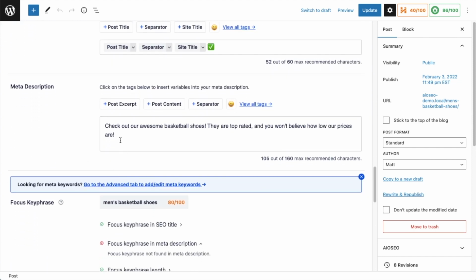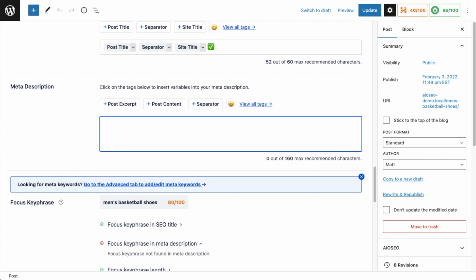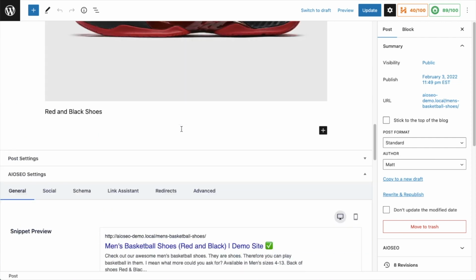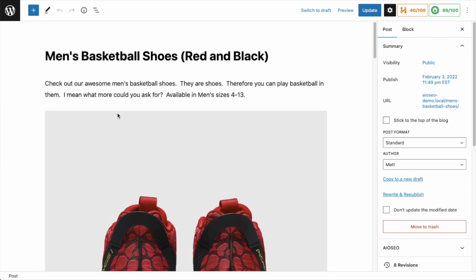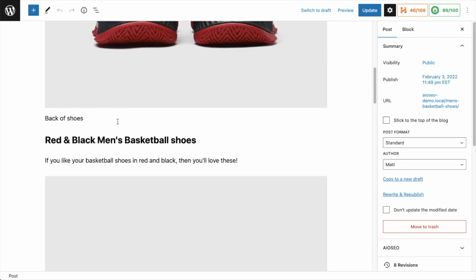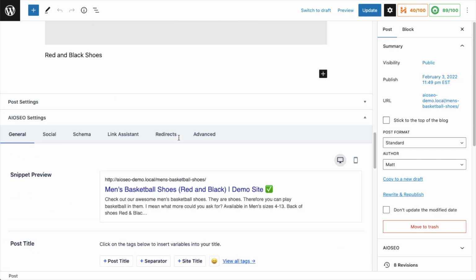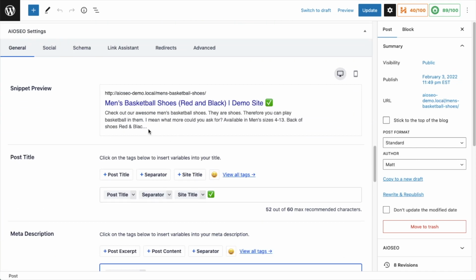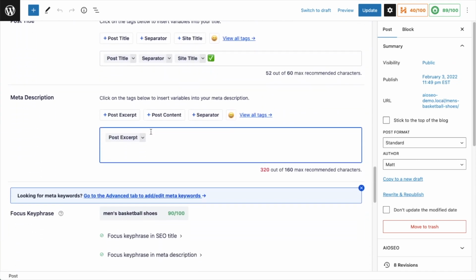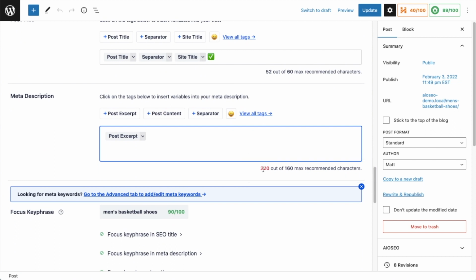One thing to keep in mind, if you use post excerpt, but you haven't actually written a post excerpt, it's going to kind of grab all the content from the page. So it's grabbing all of this text here, and then even this text below the shoes here where it says back of shoes and red and black men's basketball shoes. It's throwing all of that in here into the description, and it's too long. So it's 320 characters. We recommend a max of 160 so it doesn't get truncated by Google and other search engines.